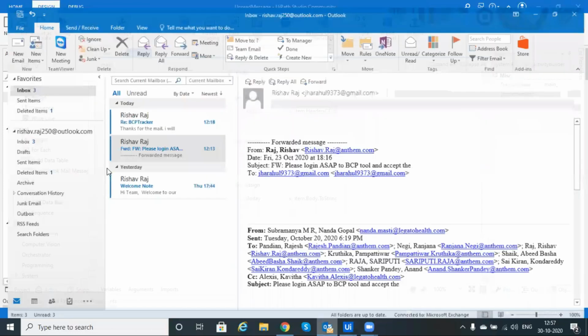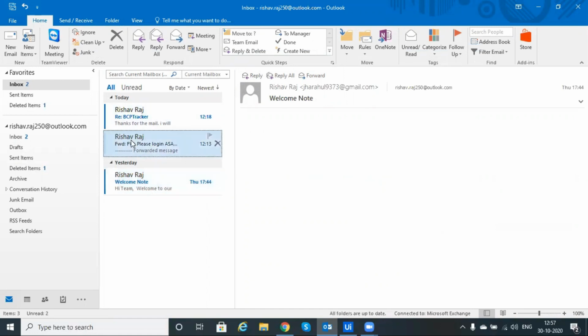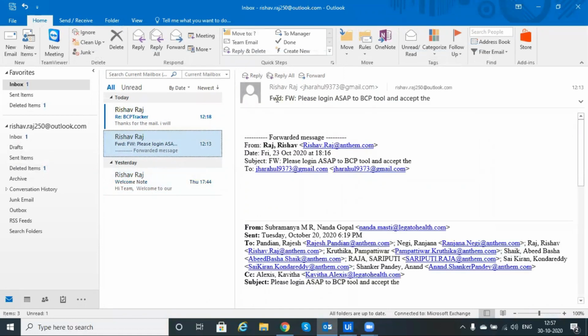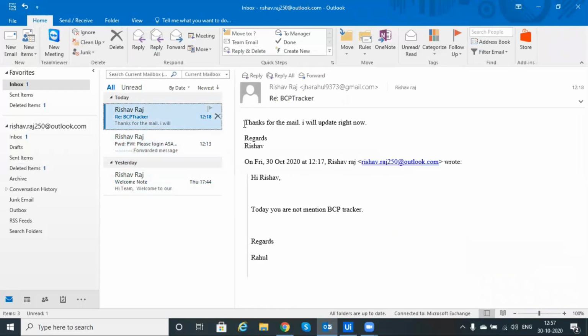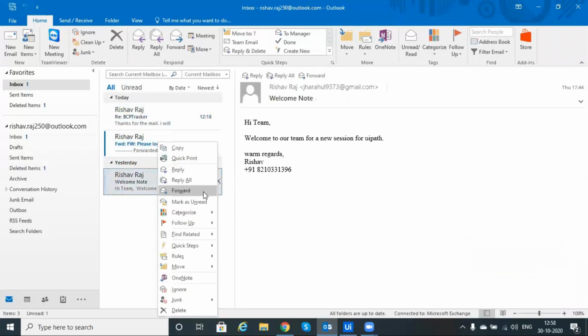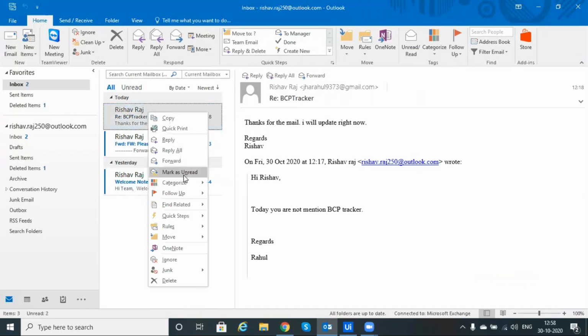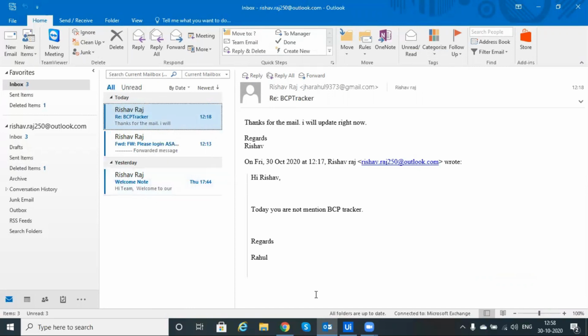Suppose I just show you, this is a simple mail message which is sent by someone. This is a forwarded message, see here, forwarded, and this is a reply message. See, this is a reply message, right? So first we will keep all as marked unread, because we want only unread messages.